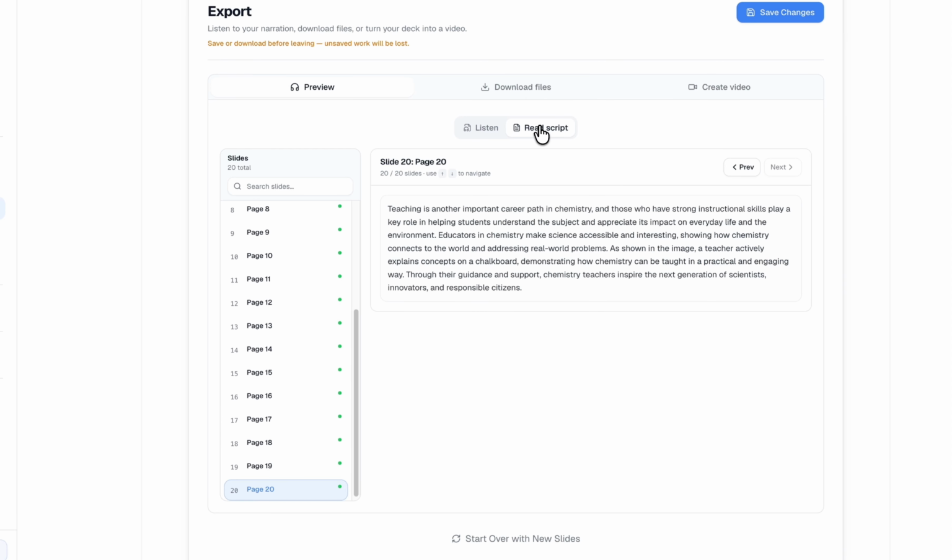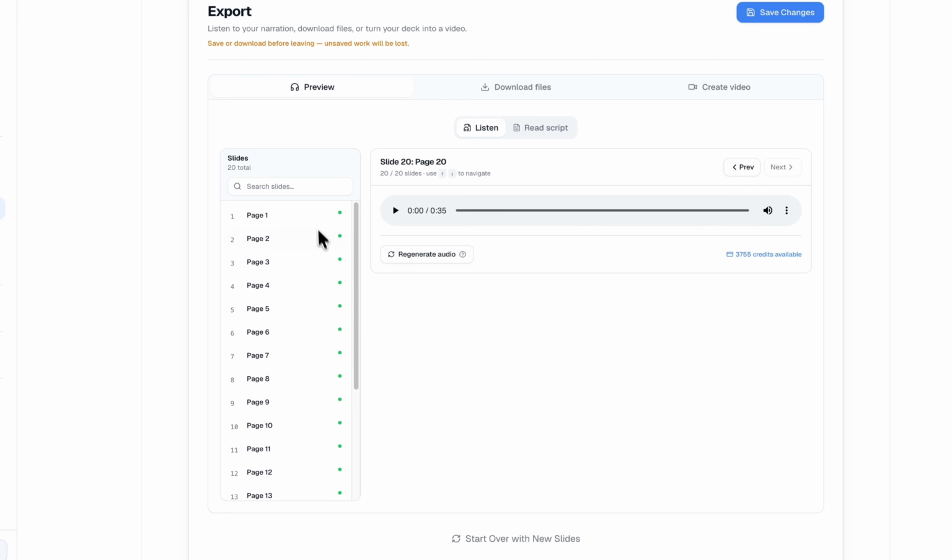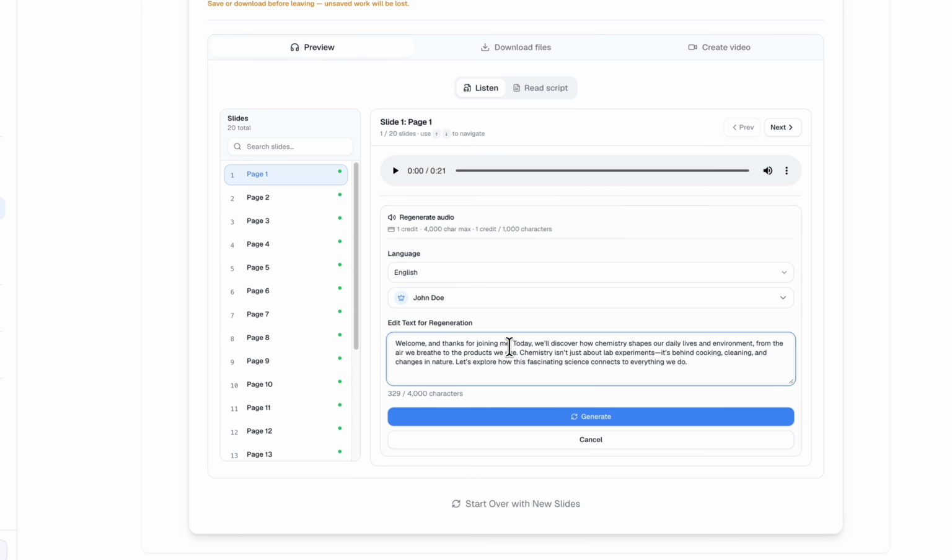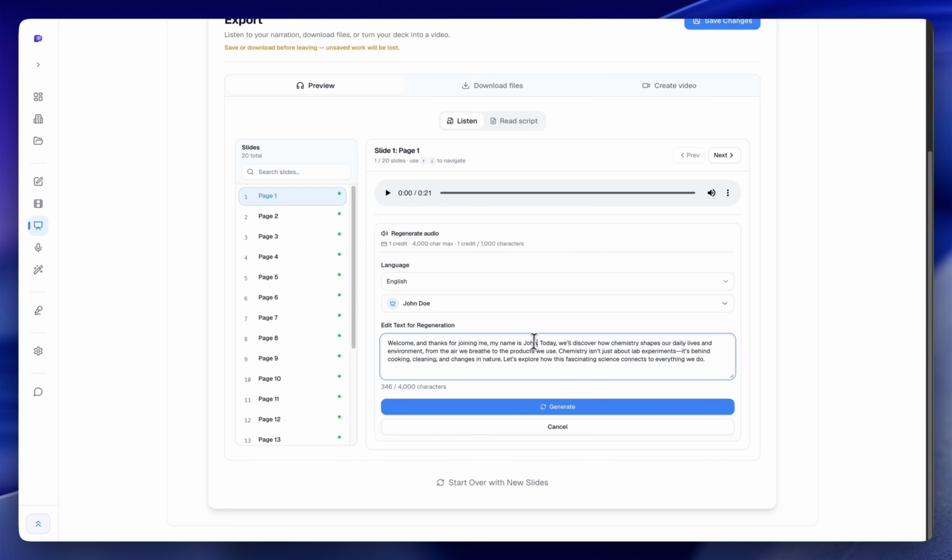If you want to make changes, you can regenerate audio for any individual slide with updated instructions. Here, we'll adjust the introduction to add my name at the beginning and generate it again to show how easy it is to make changes.